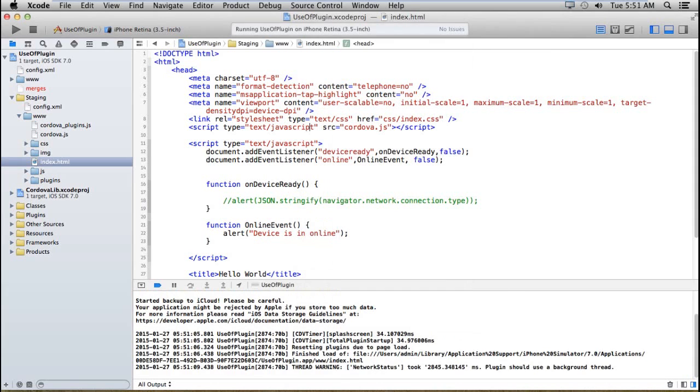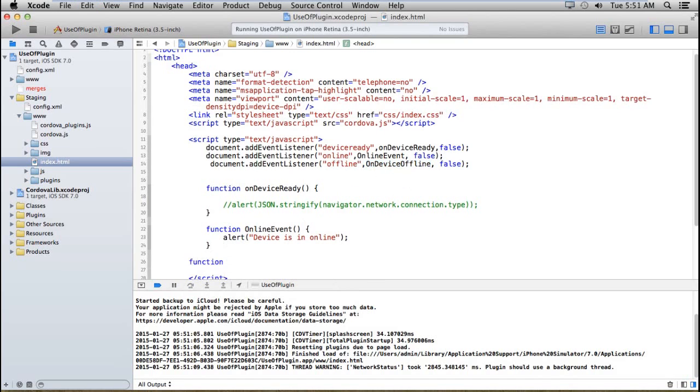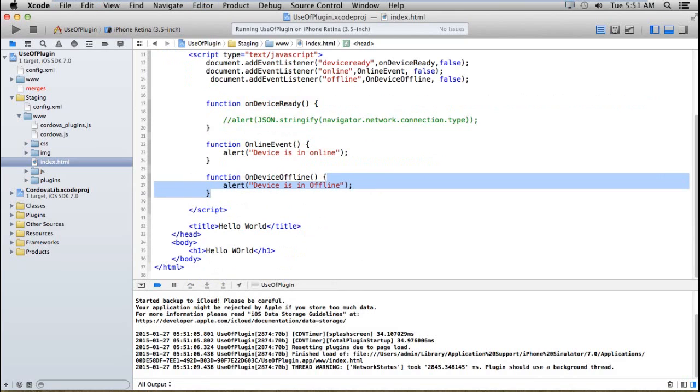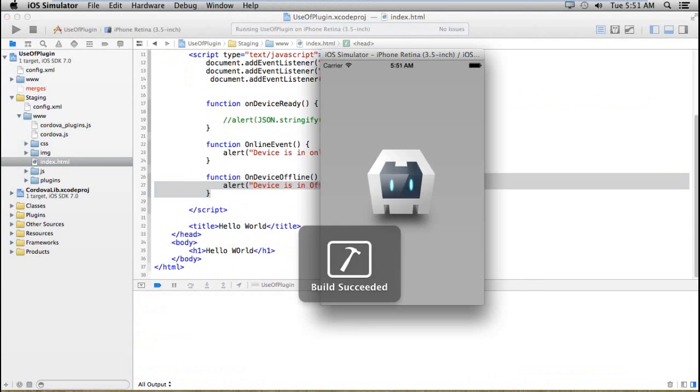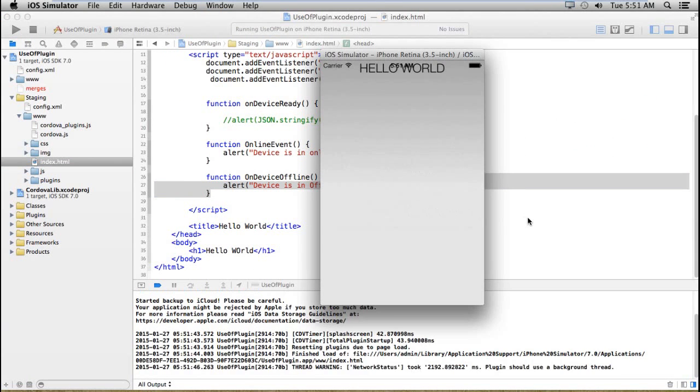Device is in online mode, or if I set the offline event, then alert device is in offline. Okay, just run this. Right now I'm not getting the device online alert, because the device is not in offline mode.